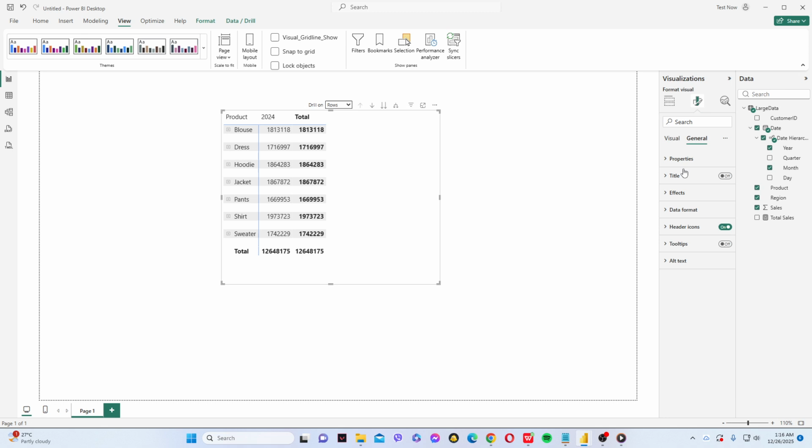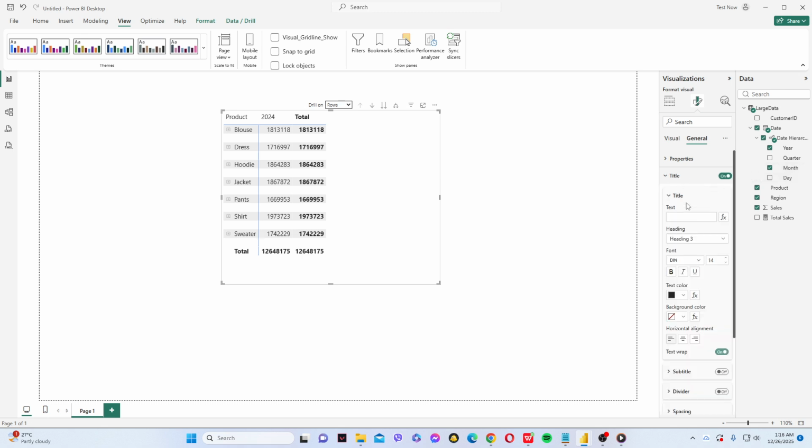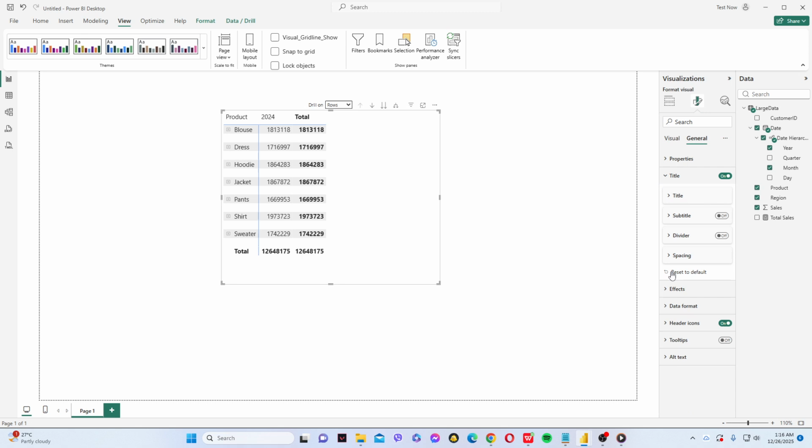For a polished presentation, go to the General section and turn on Title. Add a clear descriptive title that tells users exactly what they're looking at, such as sales by region and time period. Finally, head to Effects and choose a background color. A subtle background can add contrast and help the matrix pop, especially on busy report pages.